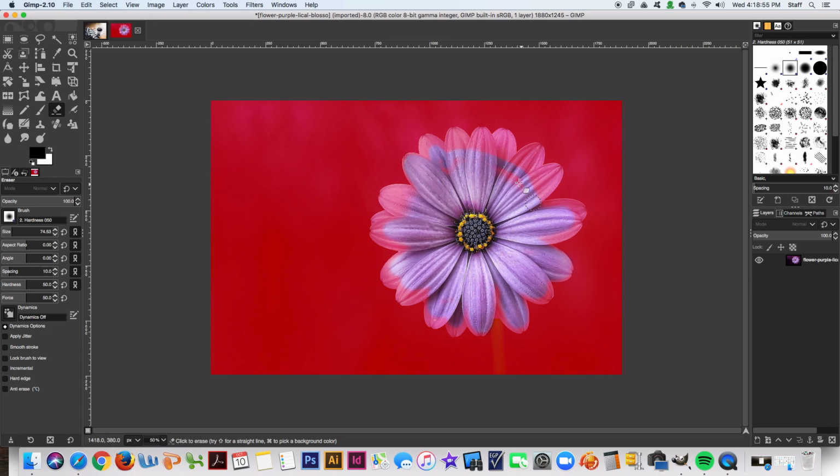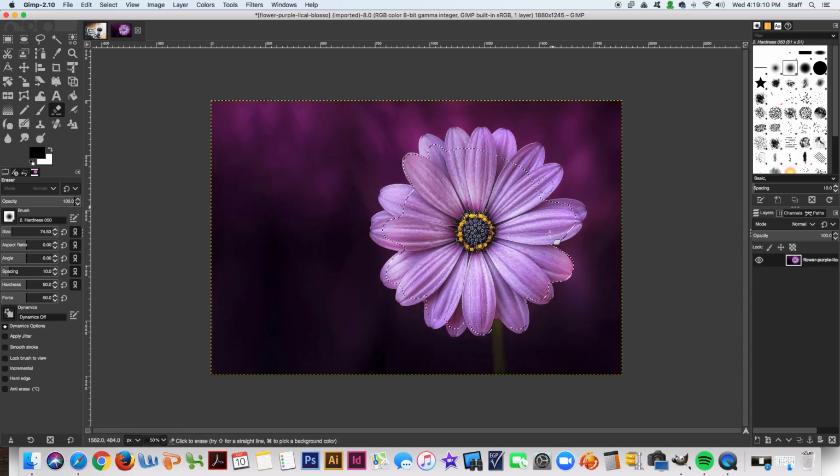Now, for the sake of time, I am not going to go through and try to carefully select this out. If this was your project, you would go through and carefully select everything out, or go through and carefully erase all of the Quick Mask so that when you toggled it to the image, it was selected.